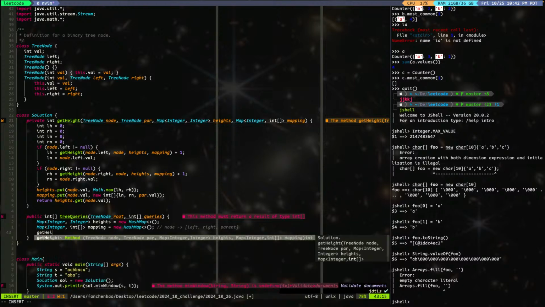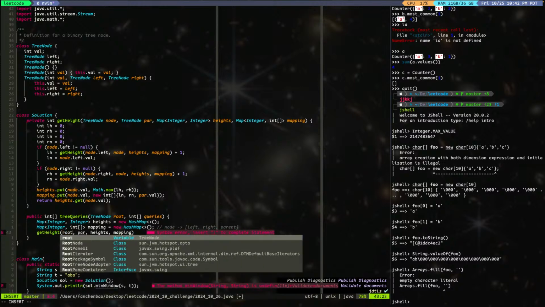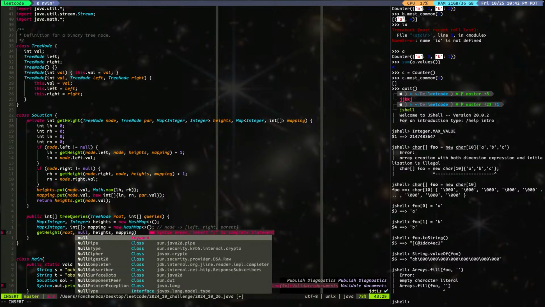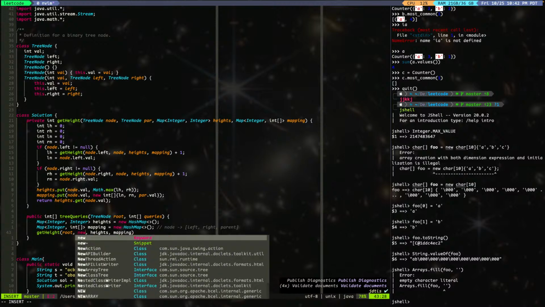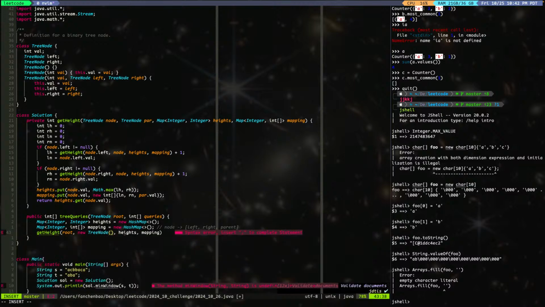I call it get height root, parents is null. We should do that. Actually no. We can just do a new tree node, 0, right? Parents, because that's all I need about a parent. And then heights and mapping. Okay, so now we got a heights, now we got a mapping.